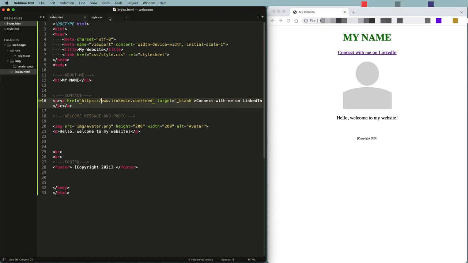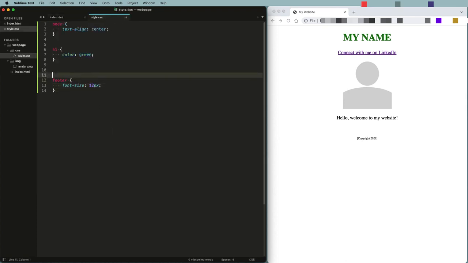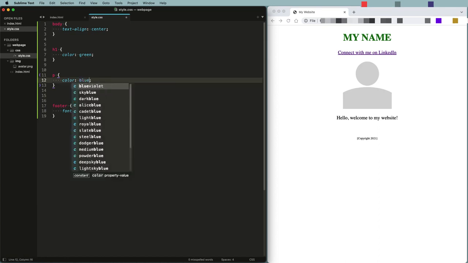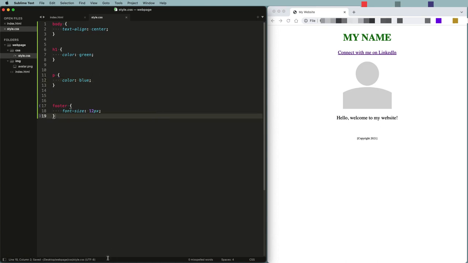We can also change the color of the P tag. So what you do, just highlight this whole chunk of code, change this to P, and I'm gonna give it blue. This is just to show you how it's done. Okay, all right, so that's all.